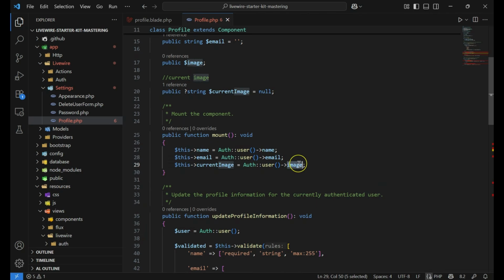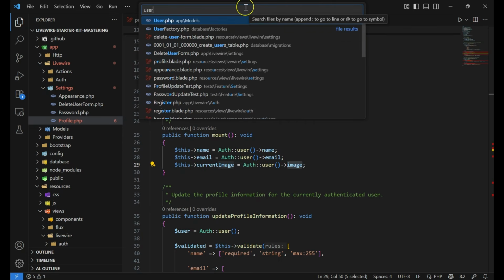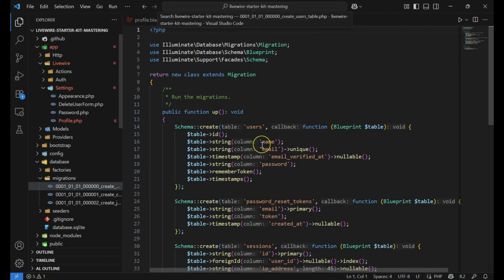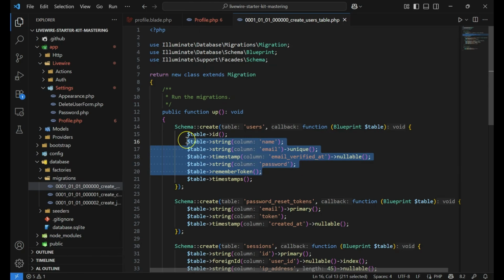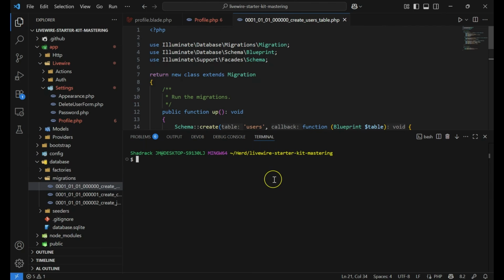From there you can see that this is currently not a field on our user's model. So what we need to do is create a new migration. If you go to the users table, you can see we don't have the image field. To do so, we are going to create a new migration with PHP artisan.